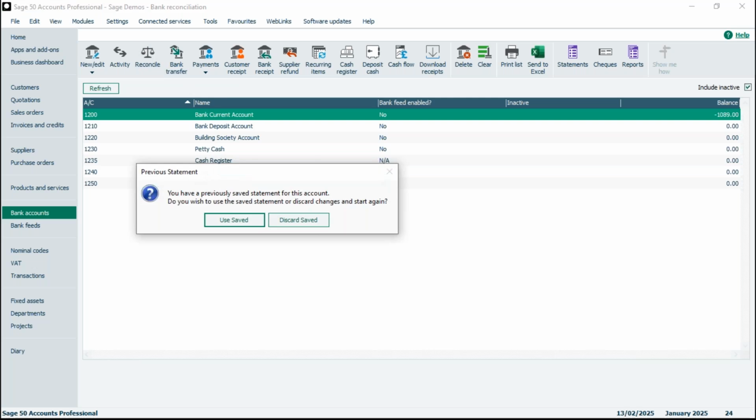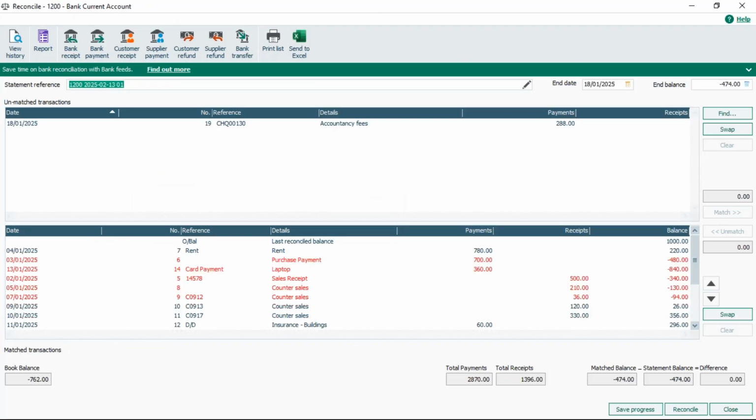And then when you are ready, to pick up where you left off, make sure you've got the right bank selected, into Reconcile. Make sure you click use saved rather than discard saved. So you're going to click use saved and you're back to where you were, so you can pick up where you left off.